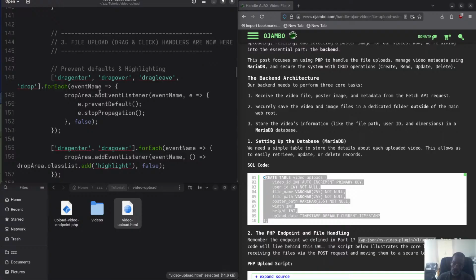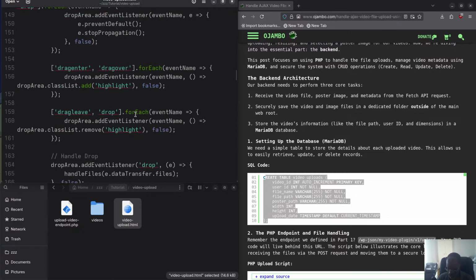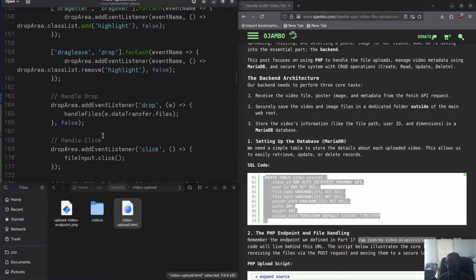We don't continue. We disable the default drag enter, drag over, drag leave, and drop. Then for drag enter and drag over, when you basically mouse over the drop zone, we add this highlight class, and the CSS will handle it. You guys will see that in a second, when I load up the web browser. And on drag leave and drop, we remove that highlight class. And then after that, we handle the drop. So when you drop, we call this method called handle files.